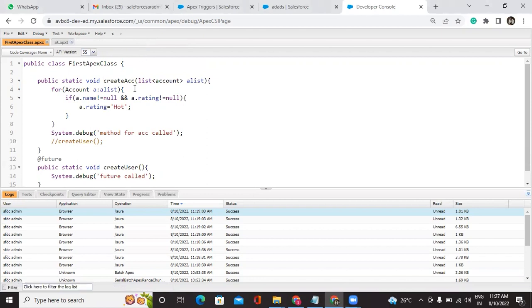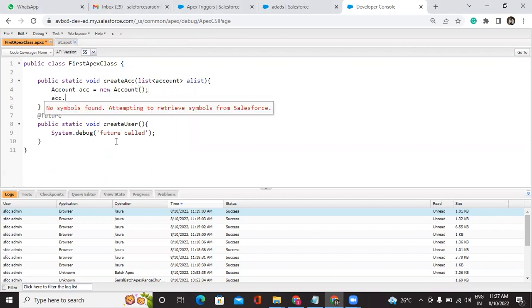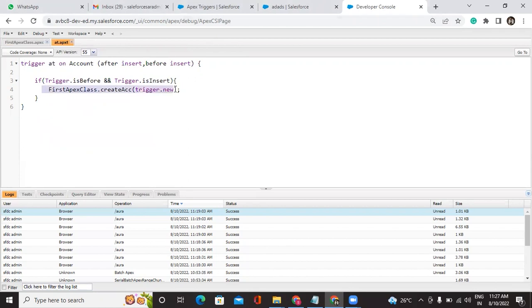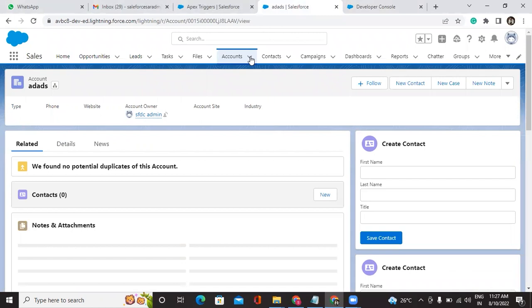A small example I want to give now, let's take from this particular trigger. I am calling this Apex class where I am creating another account record. Let's take account acc, now giving acc.name, inserting the account in the database. So from a trigger, whenever you create an account, I want to automatically create another account. Okay, here, let's try to create one account.